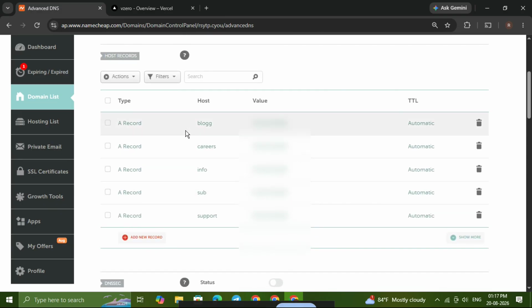Find the record you want to change. It could be an A record, CNAME record, MX record, TXT record, or another type depending on what you're updating. Click on the record you want to edit so the fields become available. Once the record opens, update the required fields carefully.